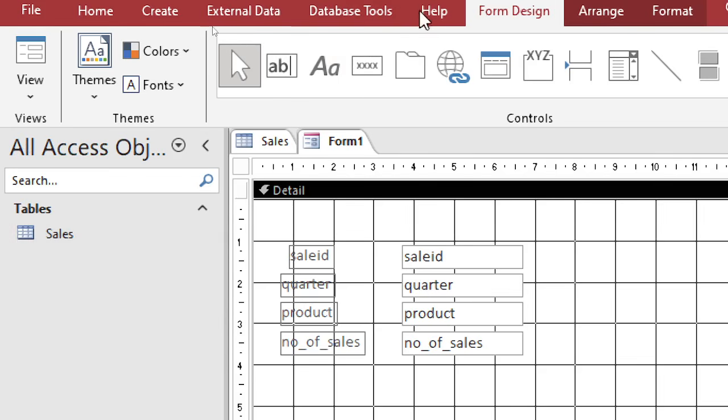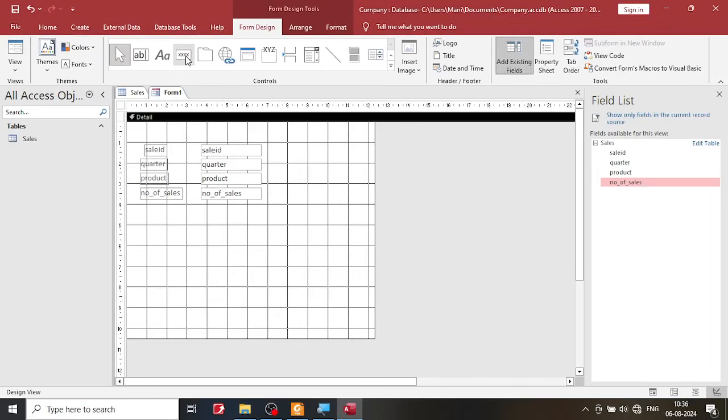Now, if you are in this form design, you will have a lot of options available. One of the options is this button. First one is the text box, label, and the next one is the button. So I'm going to put a button here. This button will add a blank record, and then we can save it. So I click on this button.